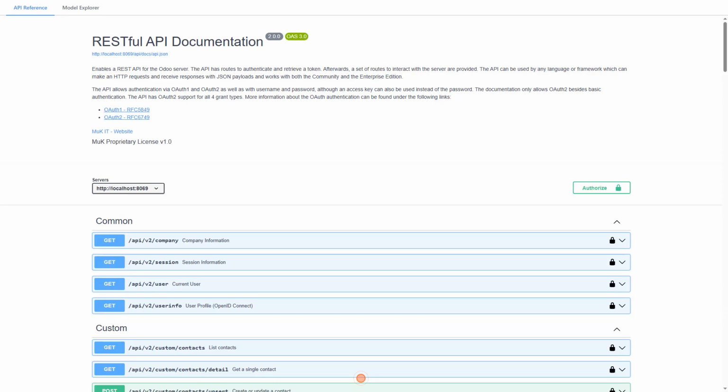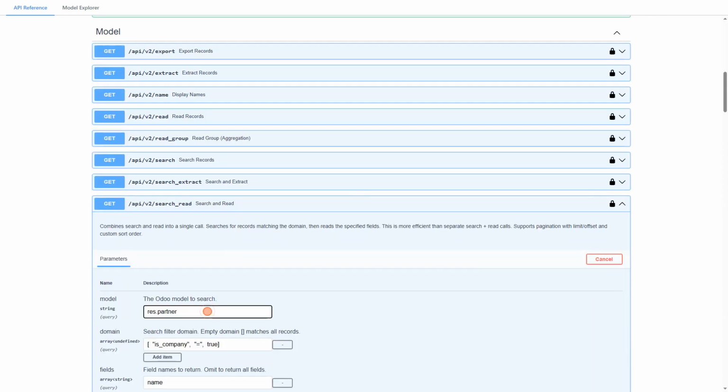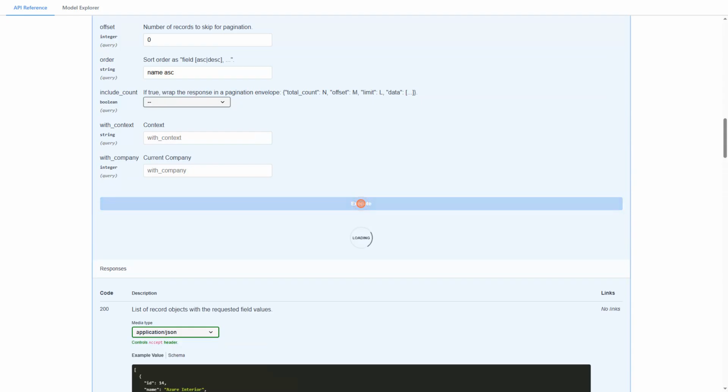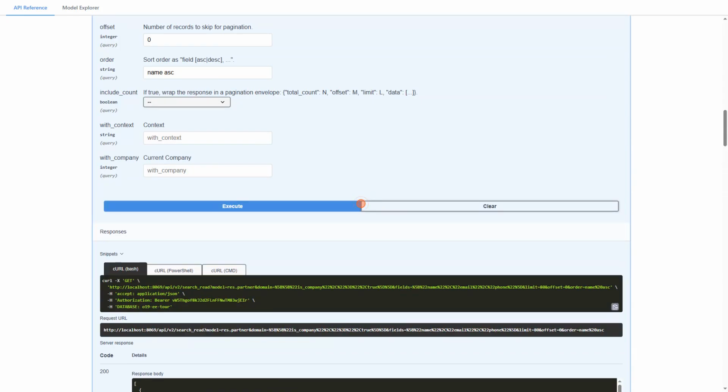Let's test the API. Open the search read endpoint and click Try it out. Enter the model partner and the fields name, email, and phone. Click Execute. The Swagger UI shows the exact curl command, the request URL, and the full JSON response with the matching records. Since we authenticated with OAuth2, the request succeeds and returns real data. This makes testing your API effortless.